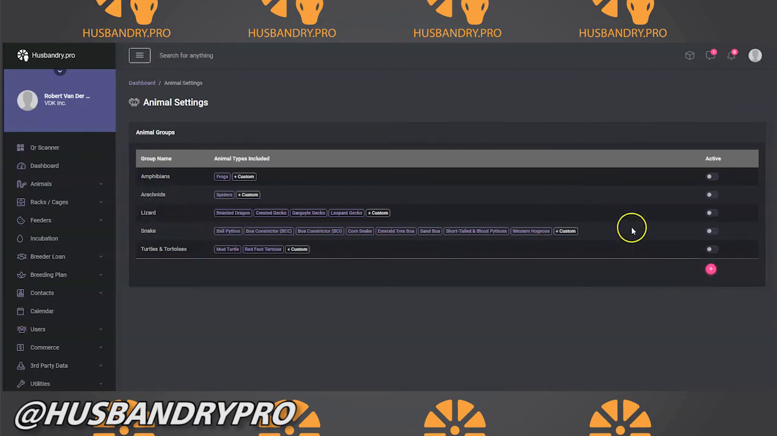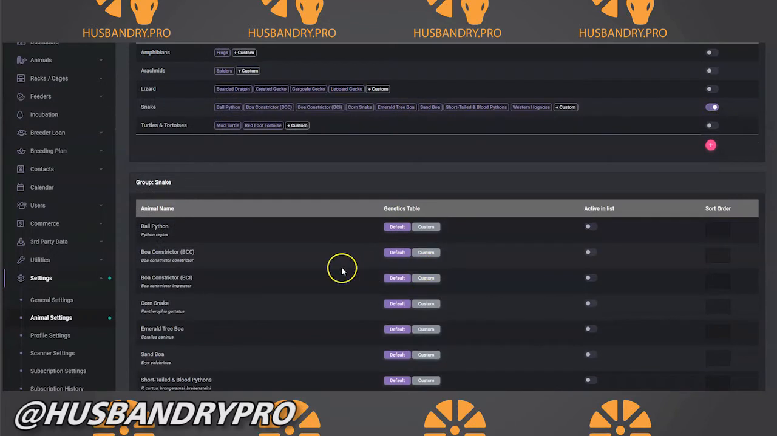So we're going to go ahead and turn on the snakes. And just to make things the easiest to understand, we're going to use ball pythons because the system is complete for ball pythons and everything is pretty much stock for that. Now, we're going to put the sort order of 0, so in every drop down that I'm selecting an animal, 0 or ball pythons will be the first selection.